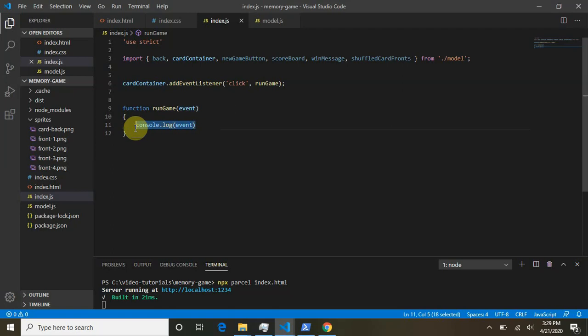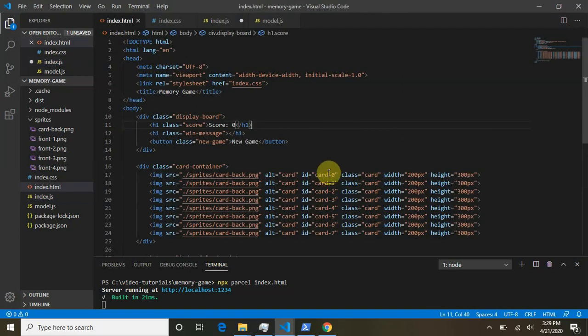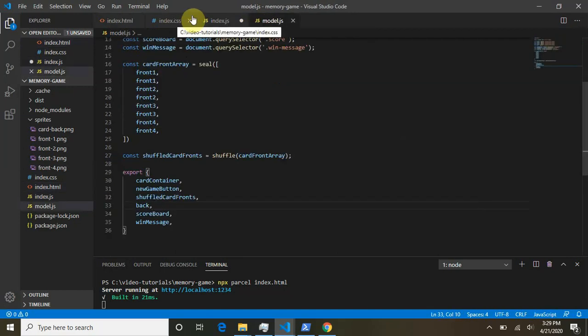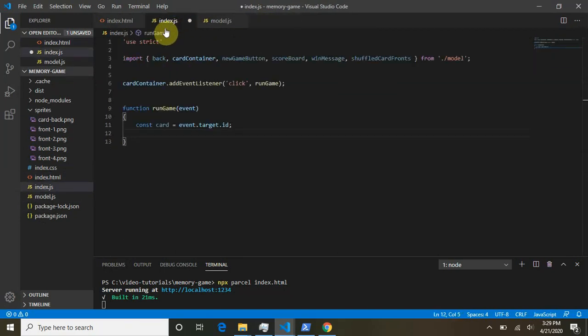Now we don't want the whole event, we want specifics. Specifically the card ID that we click on. So const card equals event.target.id. We want the number of the ID. The ID is going to be card-0, card-1, card-2, and specifically we want to get an integer number out of the ID. We don't need the CSS anymore.